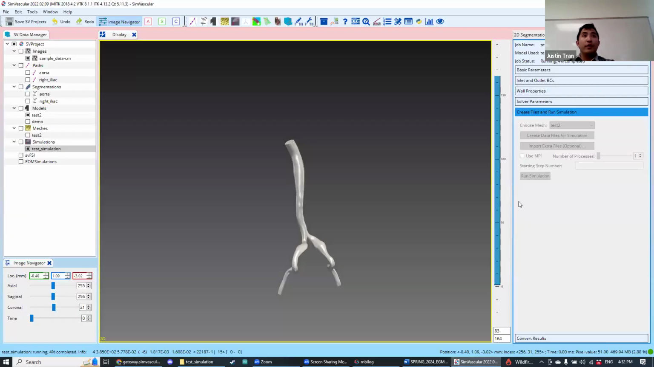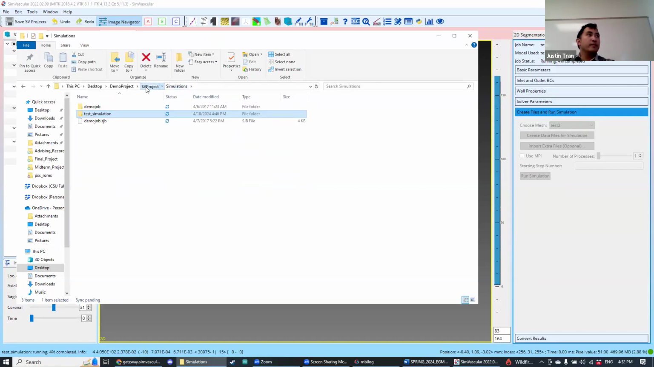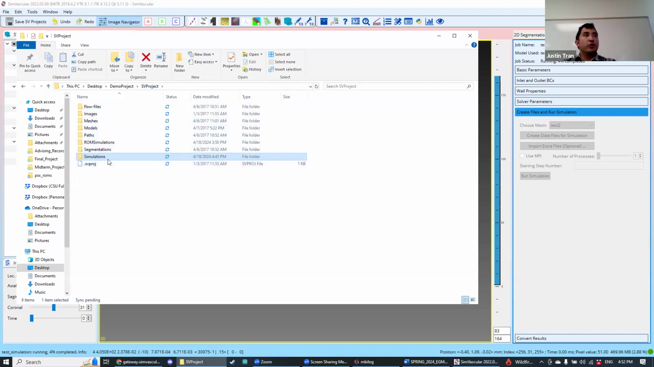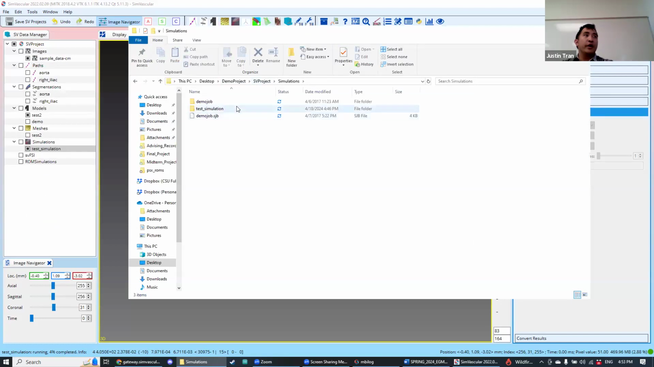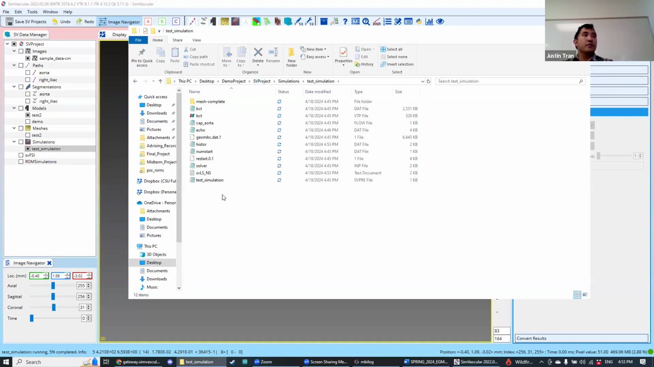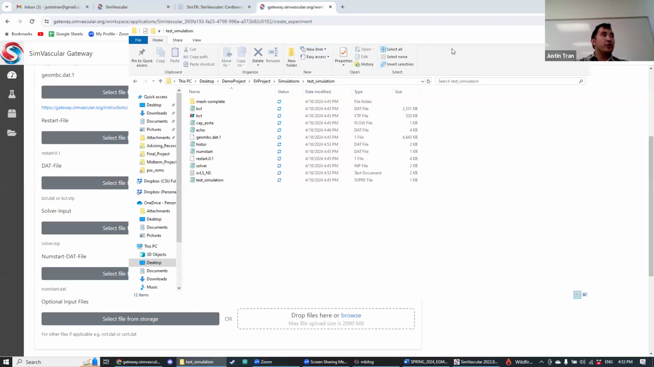If you remember from 10 minutes ago when we were doing this part here, there was a part where we clicked on create data files for simulation. If you go through your Windows Explorer to your project folder, you go under simulations. So here's your SimVascular project folder. You go inside the folder that corresponds to the job that you just created. I just created this job, test simulation. You're going to see a bunch of files here, and what you need to do is upload these specific files to the cluster.